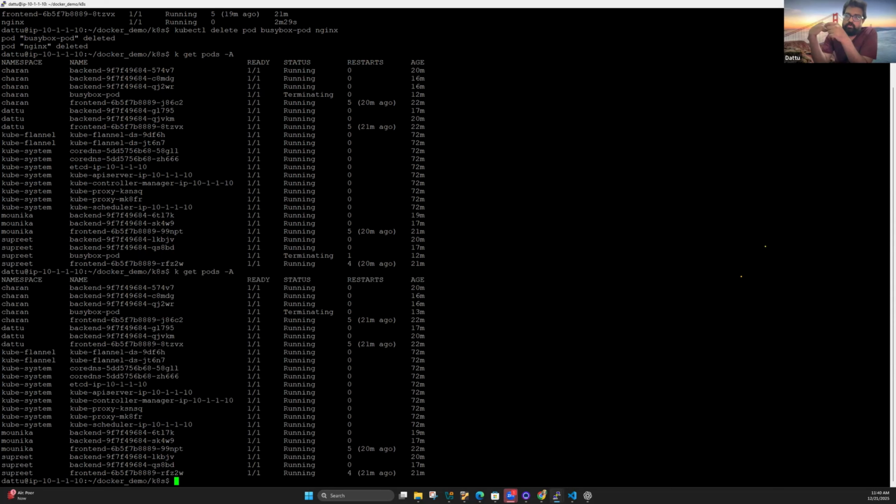So what will I do? I'll add a label here. Let me give the labels. Labels equal to app equals frontend. I'm not sure if it is the exact syntax, but let me see. Yeah, what I did is I managed to set the same label as this one.